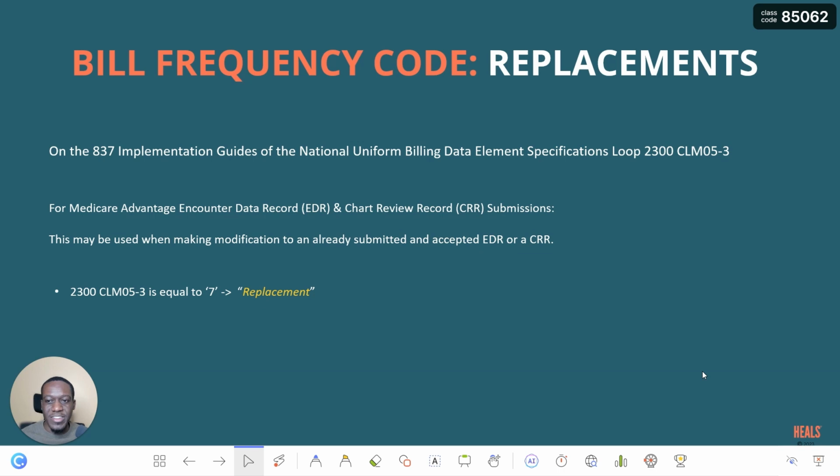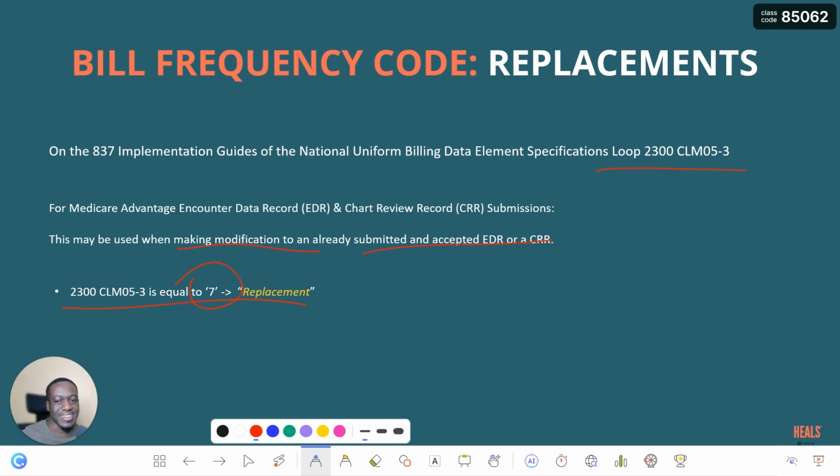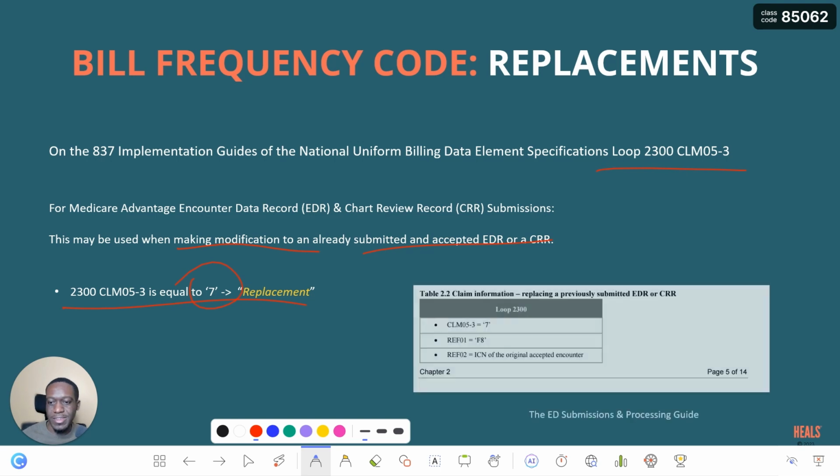On the 837 implementation guide for the National Uniform Billing Data Element specifications, loop 2300 CLM05-3, in submitting EDRs or CRRs, replacements are used to make modifications to an already submitted and accepted EDR or CRR. In submitting replacements as a way of adjusting an already accepted record, the CLM05-3 should be equal to 7, and that designates that the record is a replacement for the Encounter Data System.